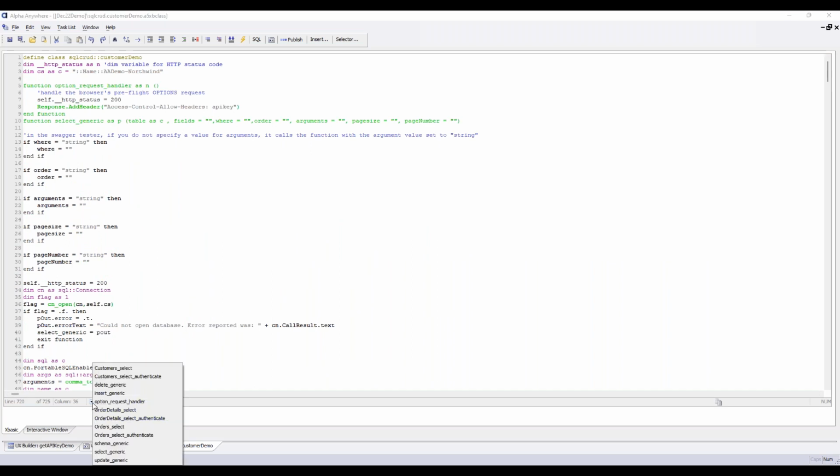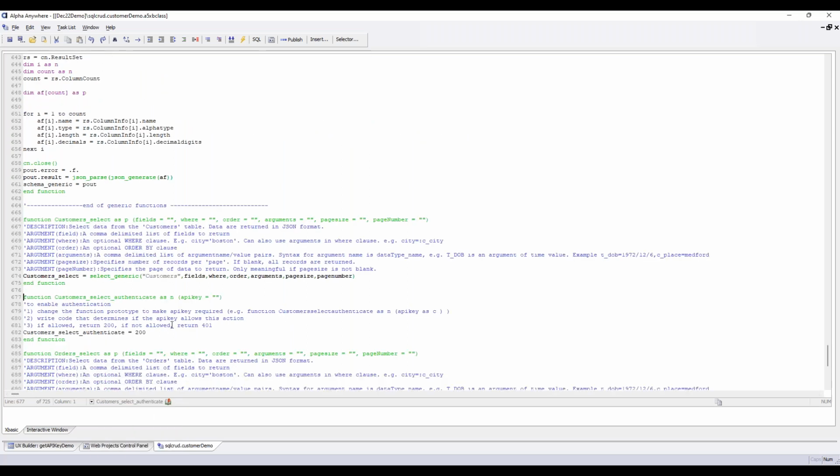So some of you know about this. Most of you, I think, don't know about it, but there's a bunch of functions in here in this XBasic editor. And down here is the little drop down. You can use this to quickly jump to a function if you already know what you're looking for. And we're looking for customer select authenticate, and this is the function. And it's got a bunch of helpful information in here.